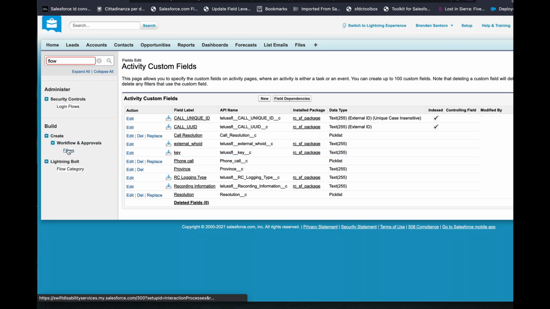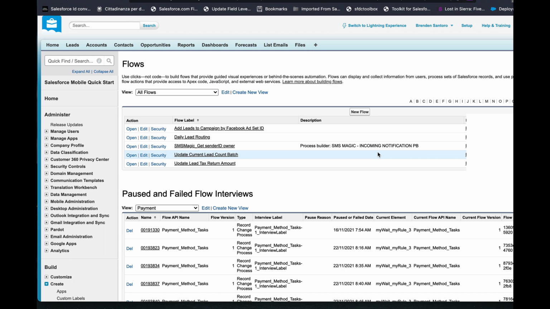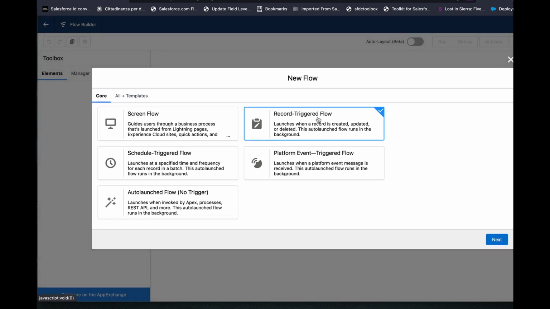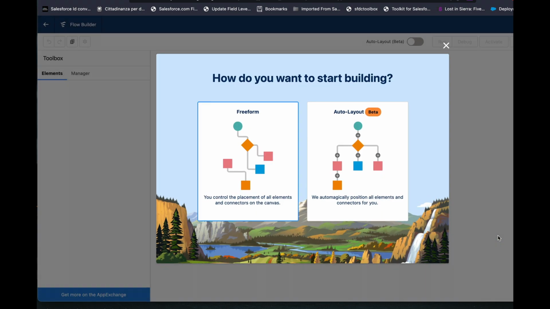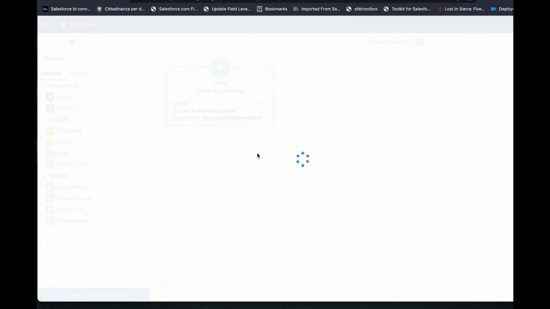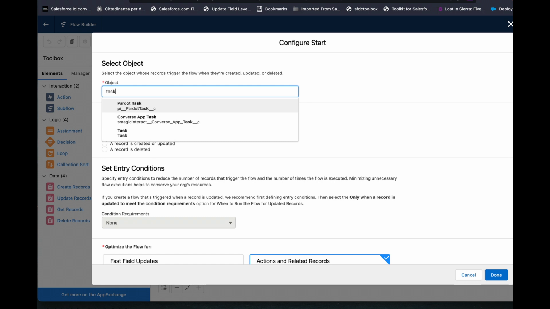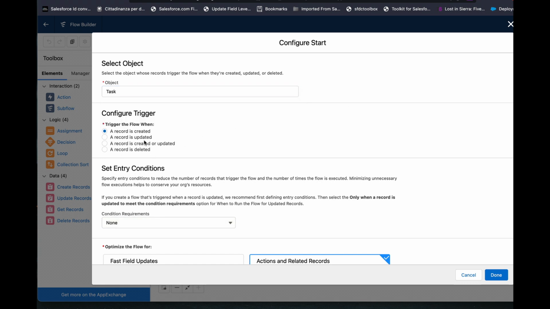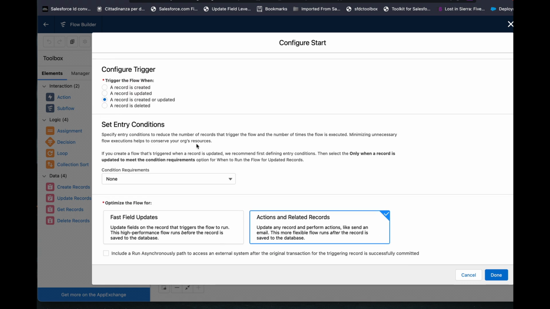Awesome. Next step, let's go and make the new automation and get it populated. And setup, go to flows, and I'm gonna make a new one. It's gonna be a record triggered. I like doing free form. The object will be task. When a record is created or updated, actually, now I'll leave it as created or updated.